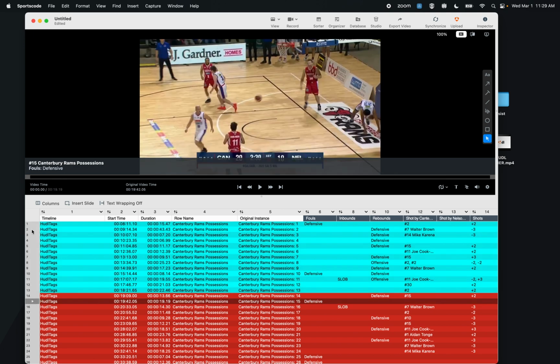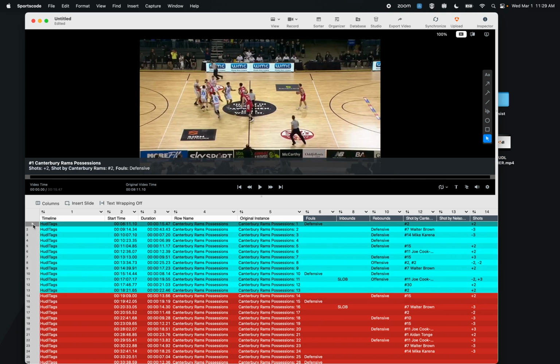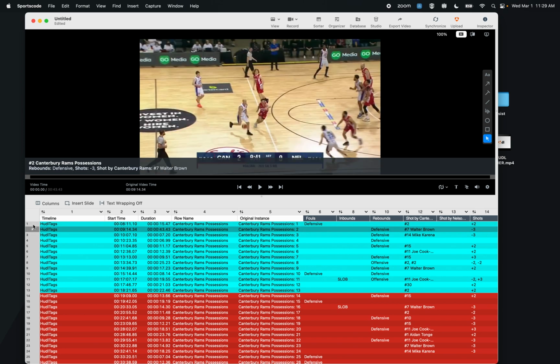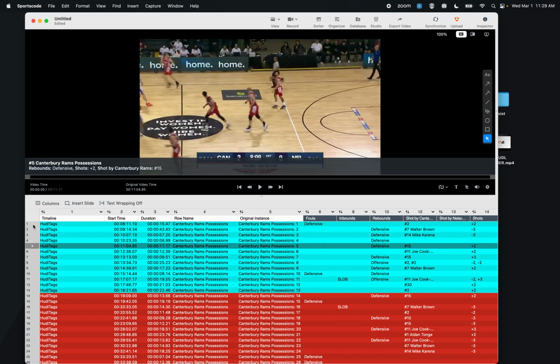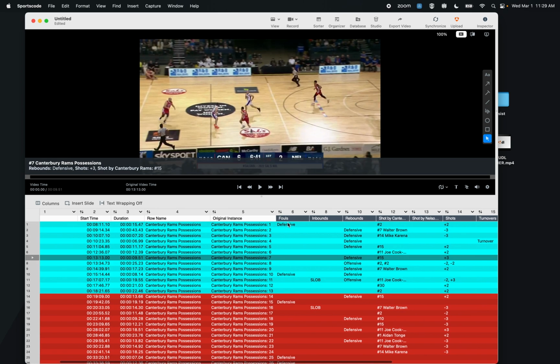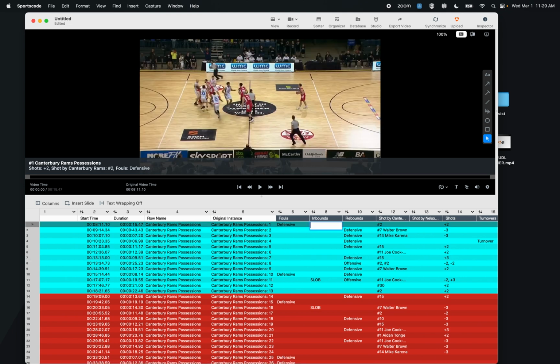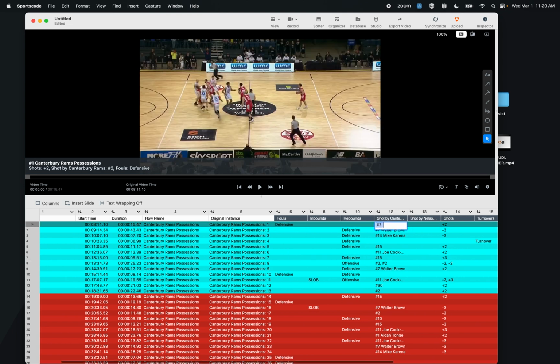Now, if I want to navigate the clips, I can select one of these numbers and click Tab, and it'll allow me to go down these rows. If I'm in one of the cells themselves and I press Tab, it will go through these different columns within one particular clip.